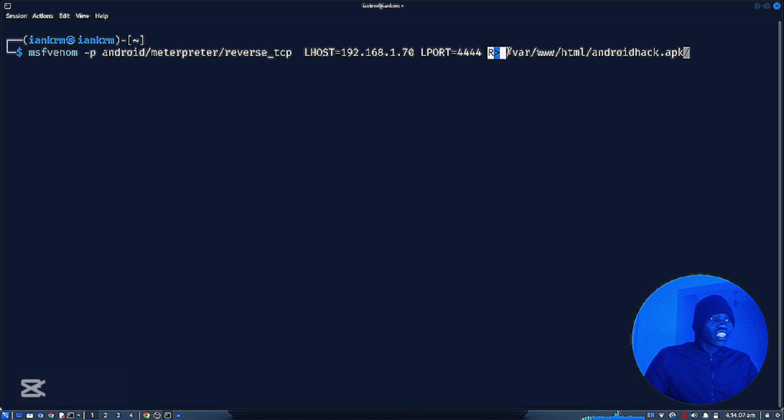And over here, /var/www/html/ and then the name of the APK that we're generating, androidhack.apk, is going to be generated and stored directly onto our Apache server. And the .apk is the file extension of the Trojan we are creating, and this would take some time to produce an APK file of around 10,186 bytes.